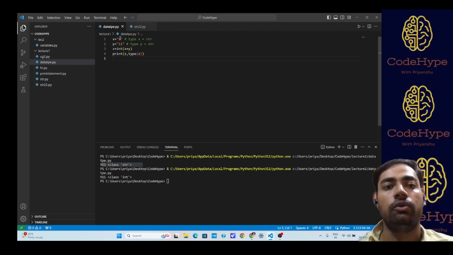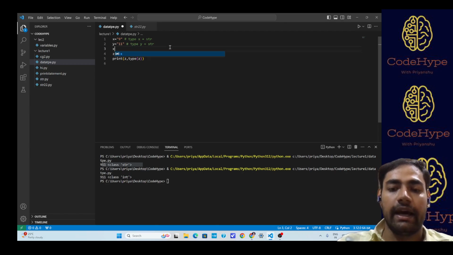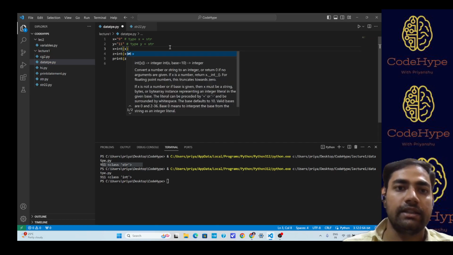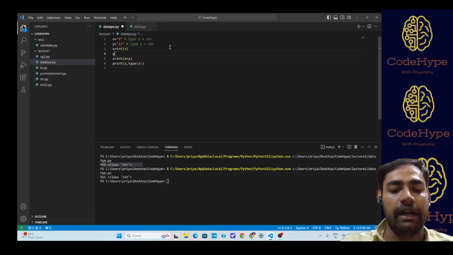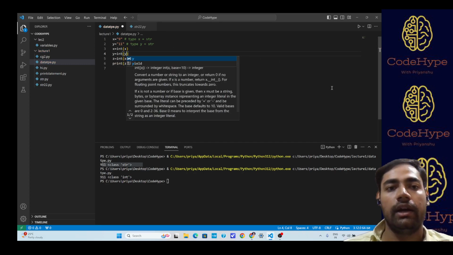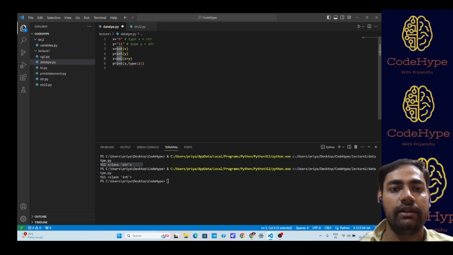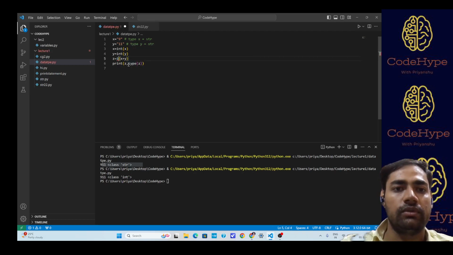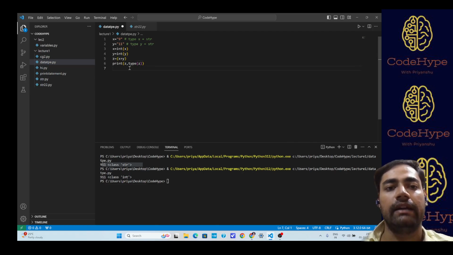But what if I want to change x and y themselves? For this, I will write x is equal to int of x. I am updating the variable. y is equal to int of y. Now I am adding z is equal to x plus y. So I don't have to tell the computer that this is int. Now this z is essentially converted into integer.